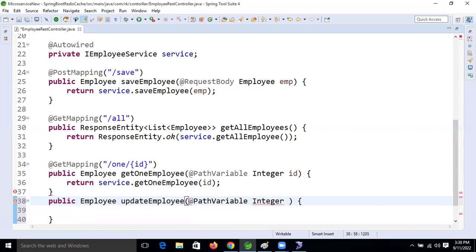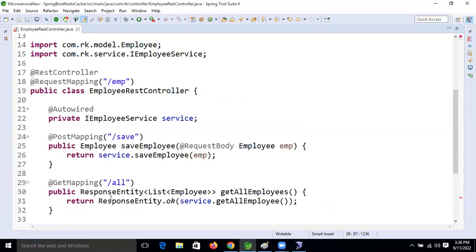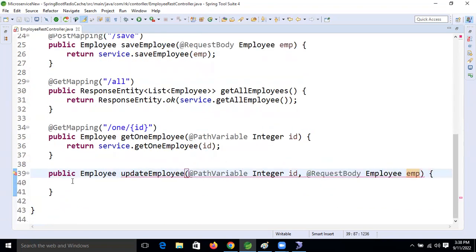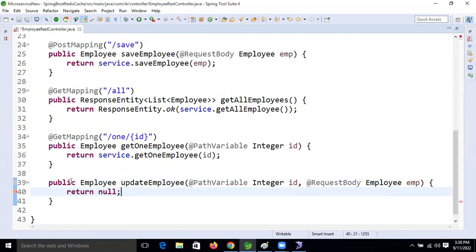Integer ID I'm taking, and another one is @RequestBody Employee emp, right? And here, let's return null for now, I will return it later. Then here we need to construct the logic.